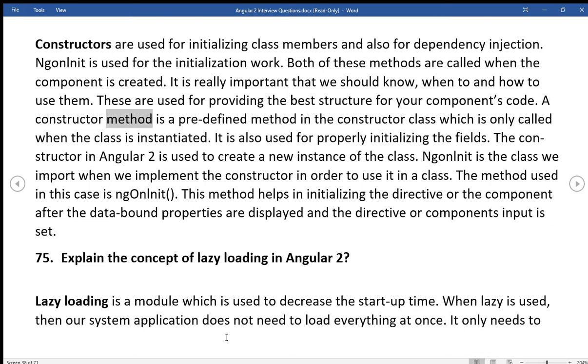A constructor method is a predefined method in the class which is only called when the class is instantiated. It is also used for properly initializing the fields. The constructor in Angular 2 is used to create a new instance of the class. OnInit is the interface we import when we implement ngOnInit in order to use it in a class. The method used in this case is ngOnInit. This method helps in initializing the directive or the component after the data-bound properties are displayed and the directive or component's input is set.